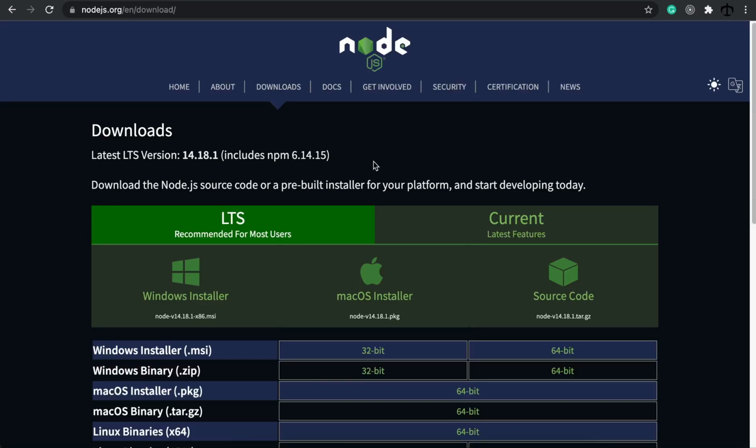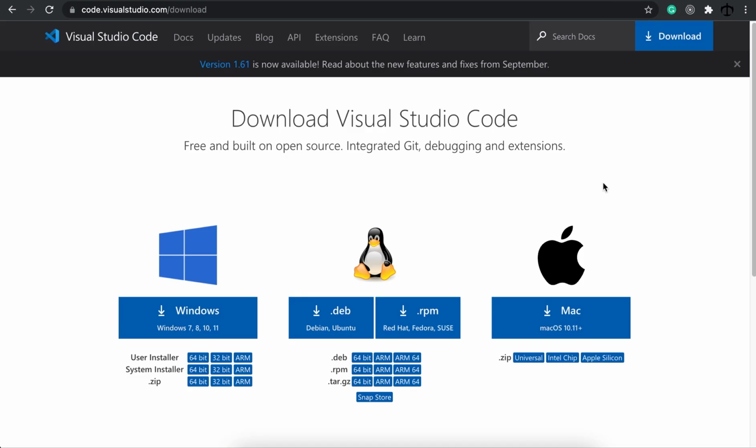Lastly, you will need Node.js, so download that as a prerequisite, as well as an IDE. I recommend Visual Studio Code because it's awesome to use. Now let's jump in and look at the updates.